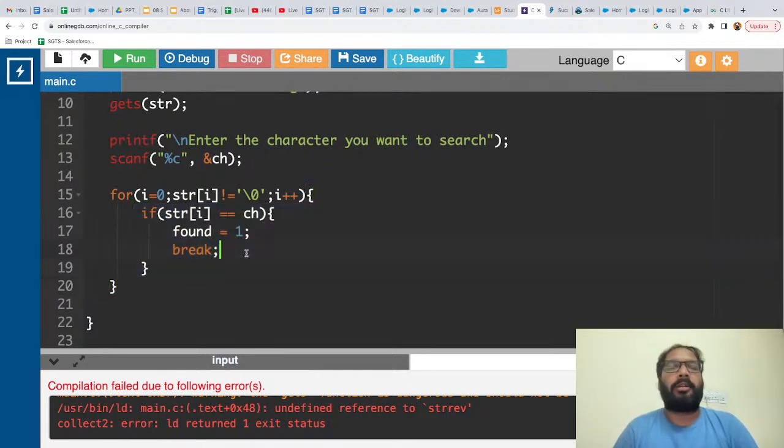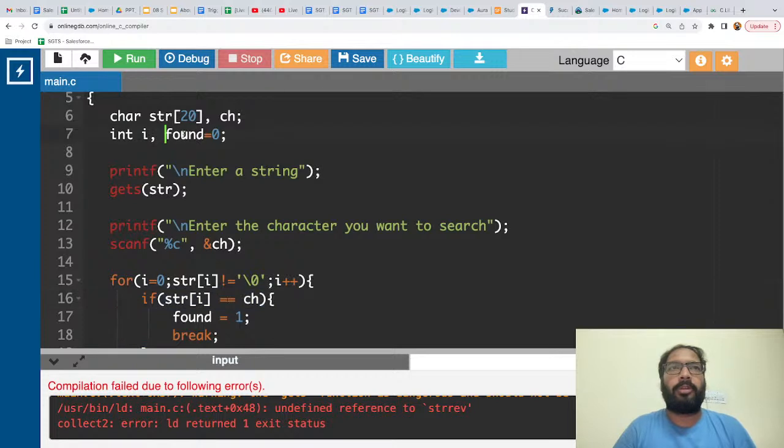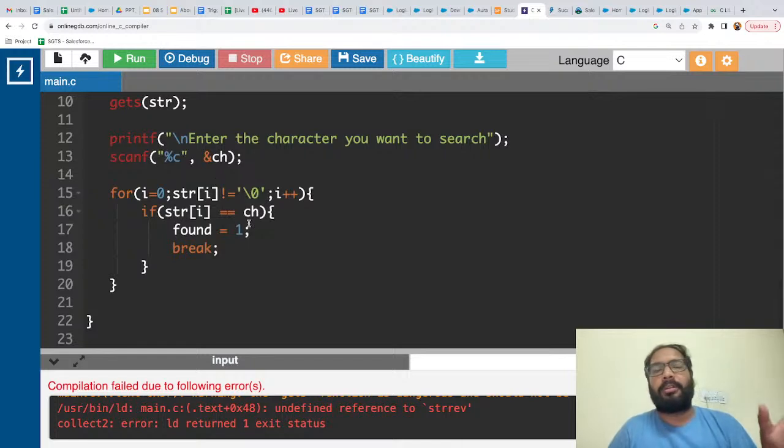It may happen that sometimes you provide some data into a string and the character that you want to search is not available in the string. In that case, this if condition won't be true at any time. So if it is false, then found equals 1 won't process, and found will be equal to 0. Found equals 1 will be set if ch is available in the string, right?